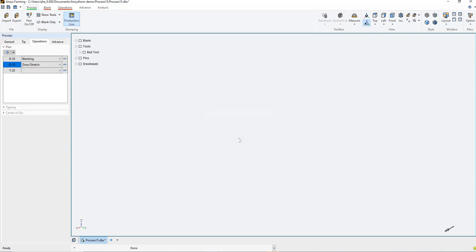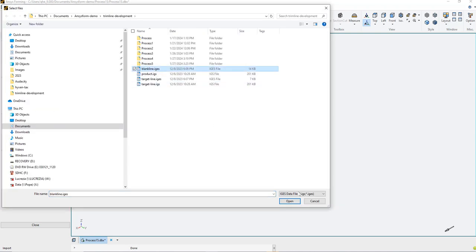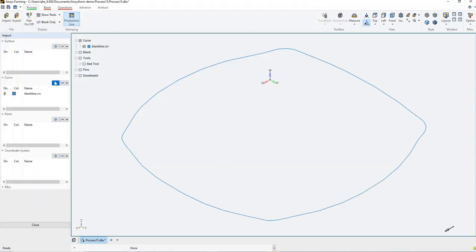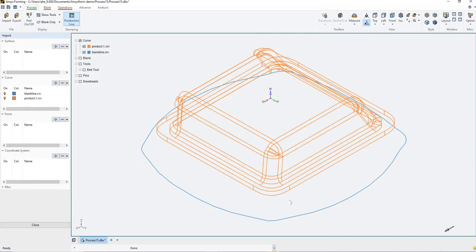Now we can start by importing our original trimline, target product, and our tooling meshes. After selecting Import in the top right, we're going to bring in the original trimline and product lines as curves. Importing these two will show them in the display window. The goal is for our initial blank, this blue outline, to match our target, this orange outline. Unfortunately, for this situation, our target line is a solid.